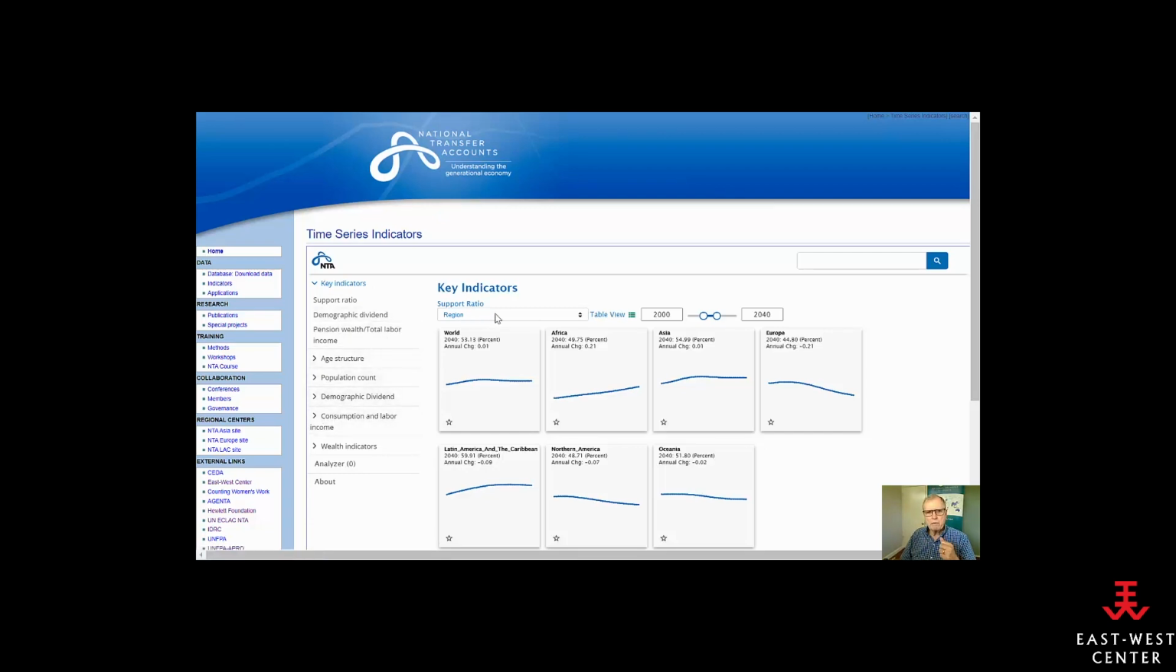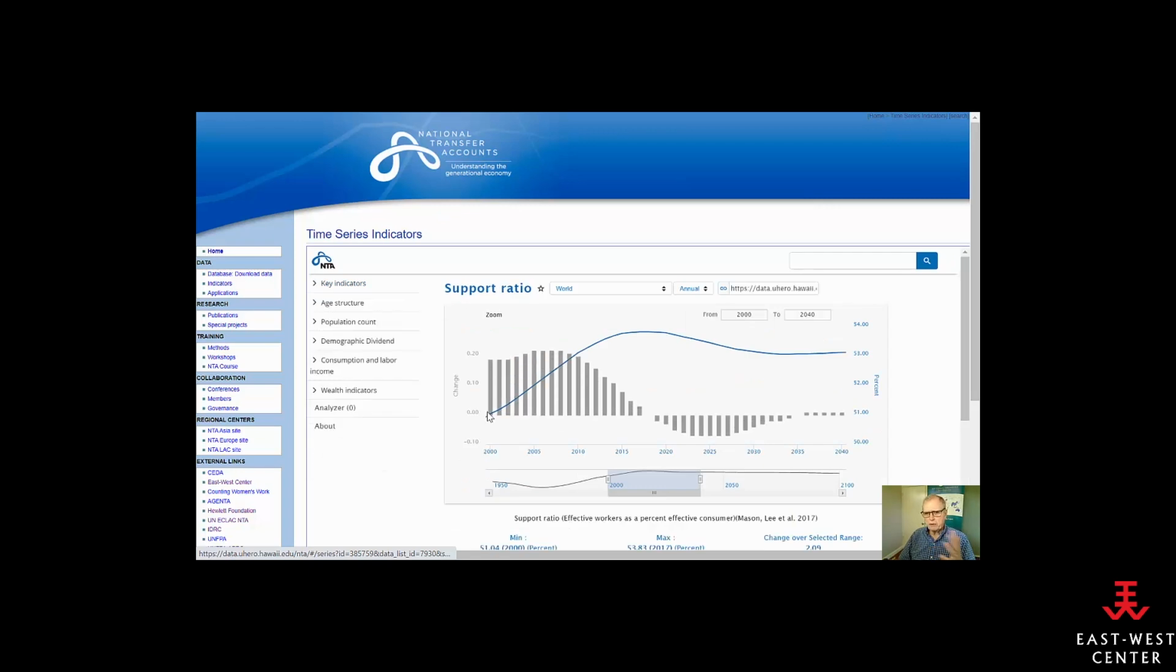And then we have a menu where one can select what region of the world you want, or what income group, or individual countries. And there's a slider here that can be used to select the years for which you would like to have the indicator displayed. I'll come back to table view in a minute. So suppose we want to look at the world support ratio. We can click on that, and we get this better view of the data for the world.